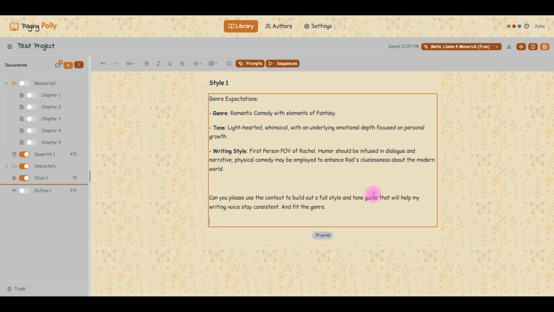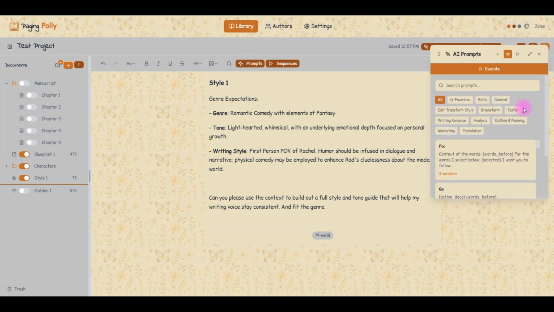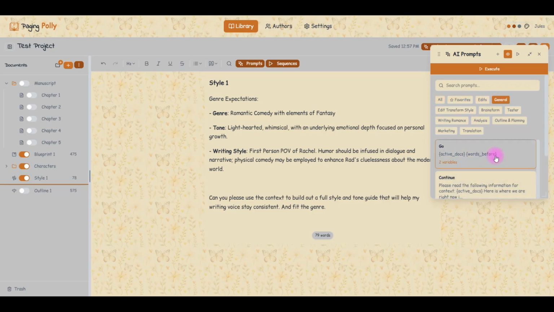And I have a system prompt, so it knows my genre from the system prompt. It also has some writing style in the system prompt, and then it has words before. So I'm going to open my prompts. I'm going to go to general, which is active docs and words before. So all of the documents that I have toggled on, which I'm going to toggle on the outline too, are the active documents, and then words before is the words before in this document. So I actually don't need the style as an active document because then it will send twice. So here we go, and I'm just going to hit go.